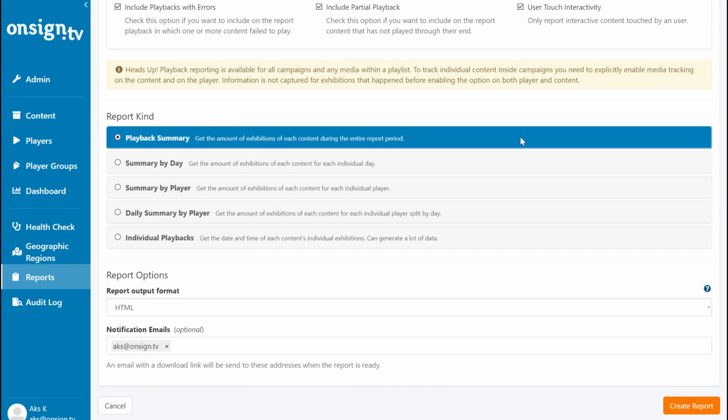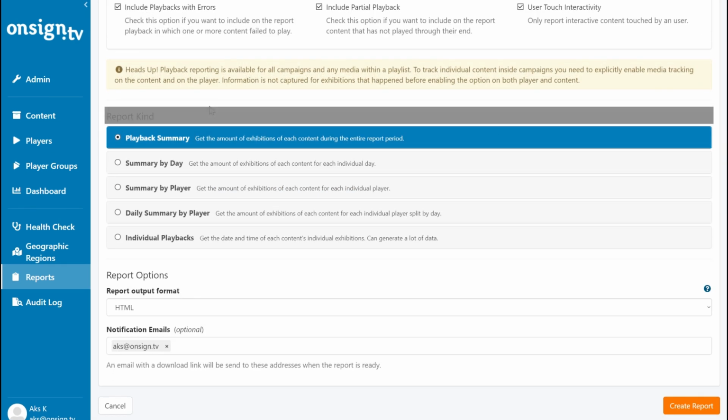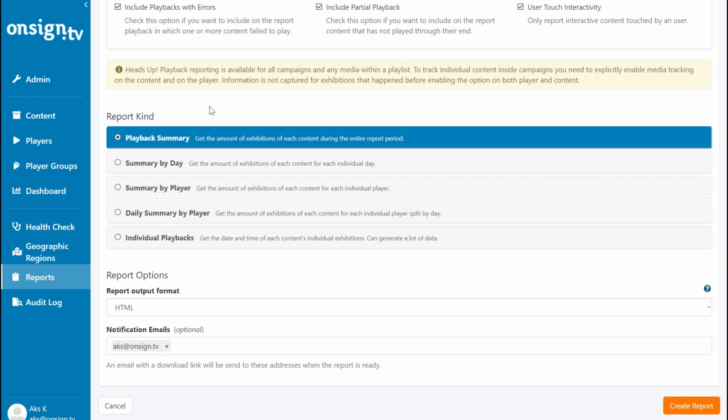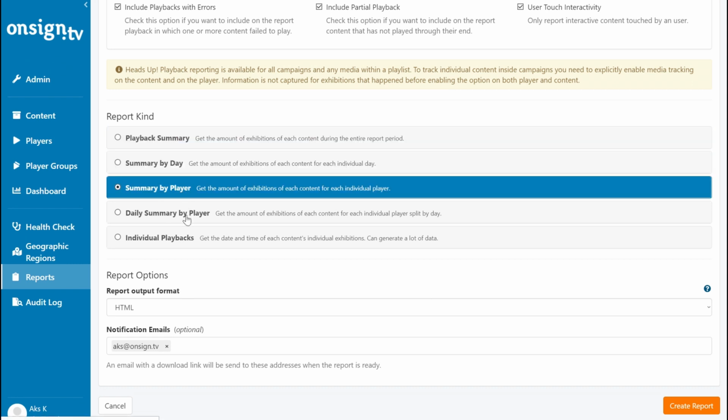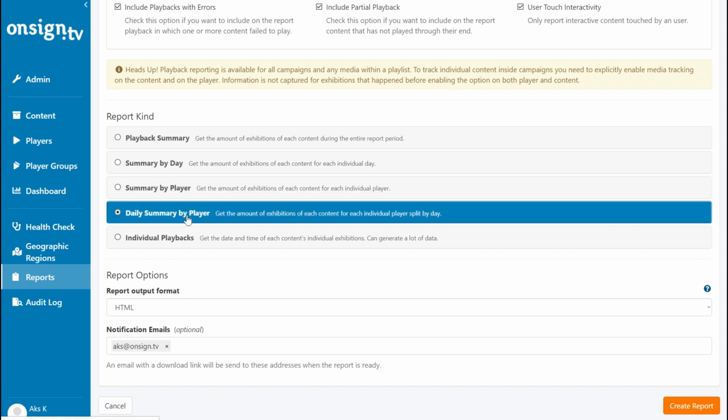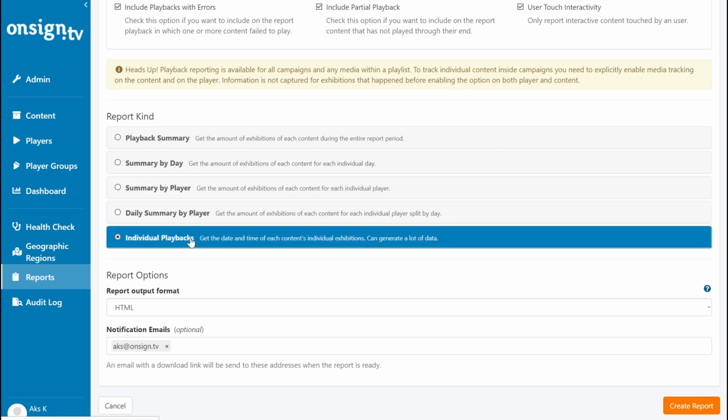Once you've specified the data you want, select how you want to have it packaged, so to speak. So for example, you can get data summary of the entire report period, summary of the content for each individual day, each individual player, combine these two, meaning summary of each player for each day, and lastly, you can get a summary for every single playback.